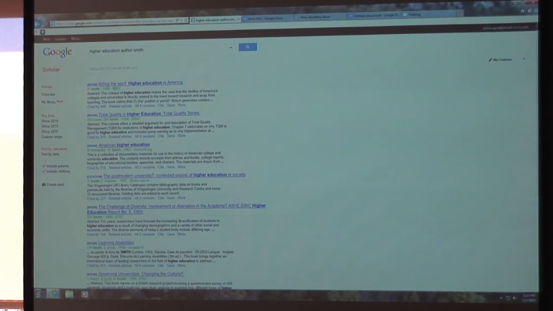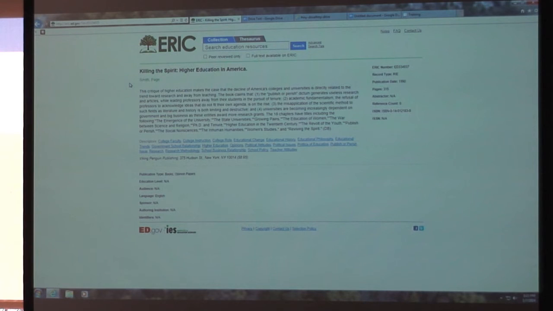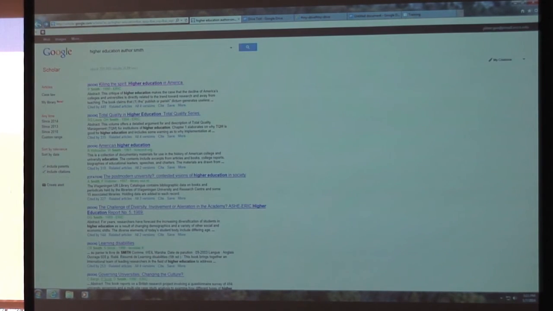And in most cases, notice this is a book, but it's apparent. I'm going to click here. What we get is an abstract, and to actually access it, since this is a book, you have to go to the library or go through some sort of database for it.